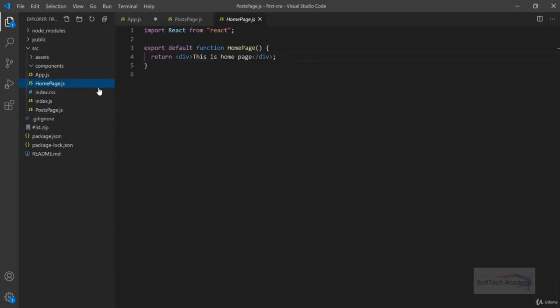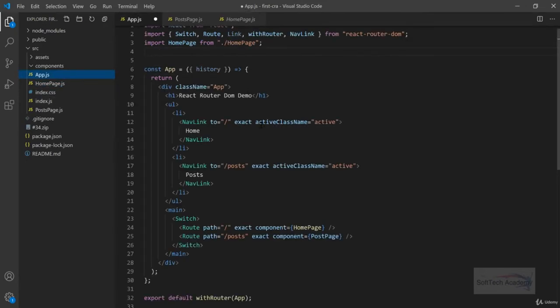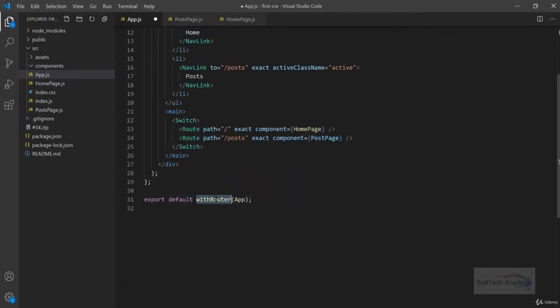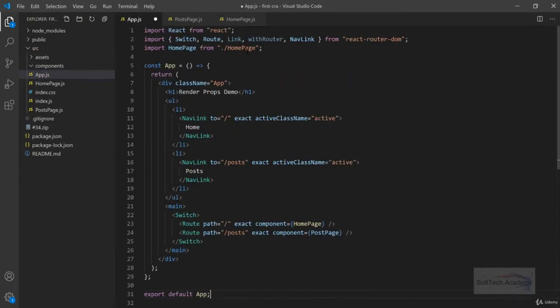In home page we'll write simply this is home page, and in app we need to change this, right? So render props demo. This history also we don't need, that was just for demonstration purpose of use router. So let's clean up everything and make it clean. These are unused imports.